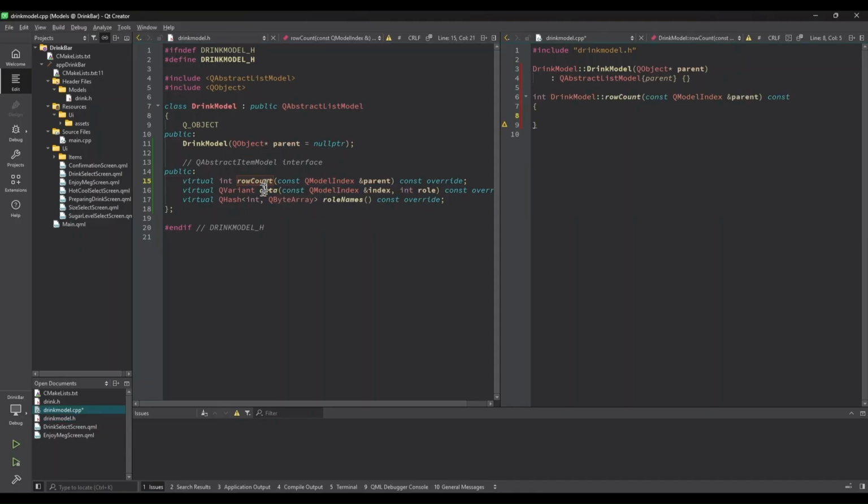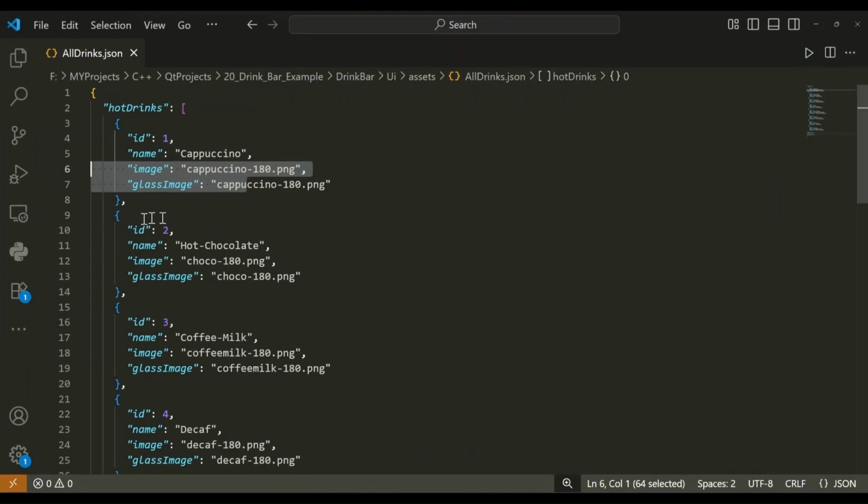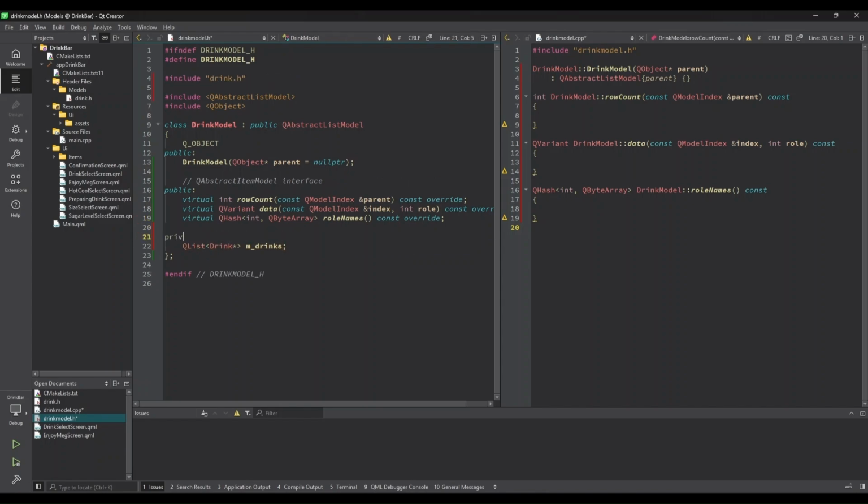Let's add the definitions for these functions in the drinkModel.cpp file. Next, we need a list to store the drink details. Add a new member, a QList of drink pointers, and name it m_drinks. We need to include the drink.h header. Set this to a private member.